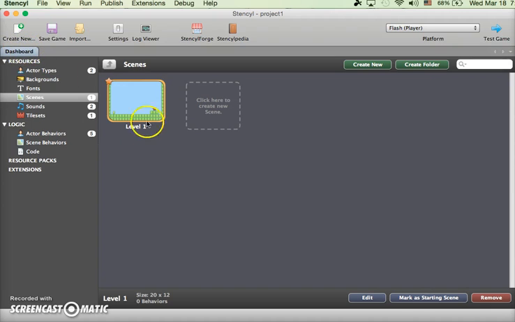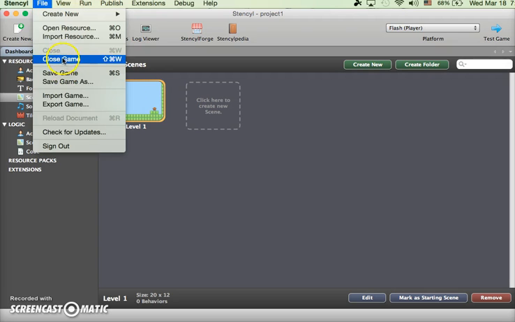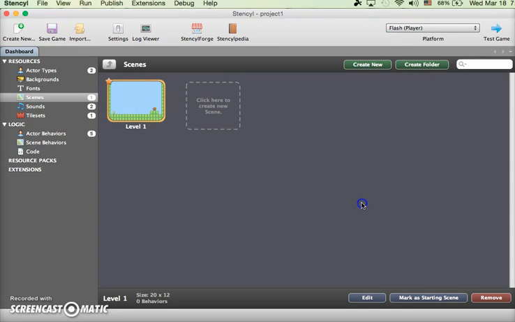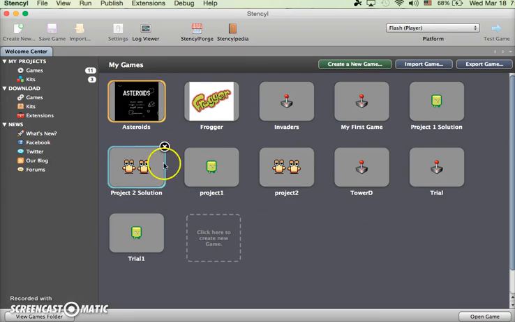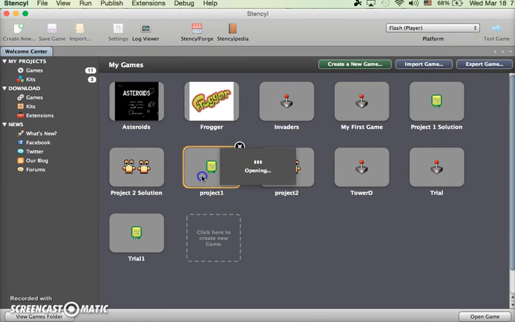you're going to go to your dashboard for this game. To get back to the original selection, make sure you go File, Close Game, and you can save it. Well, you haven't done anything, but you can save it if you want, and then you go back to where all the games are. So let me go back into here.